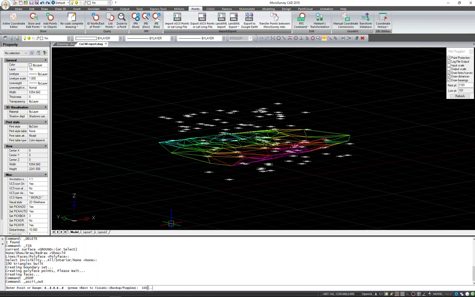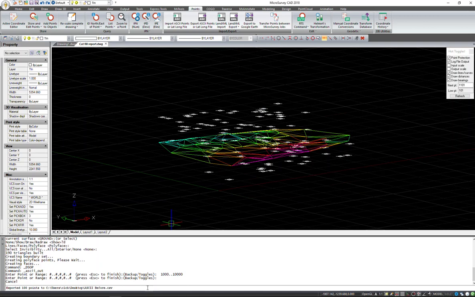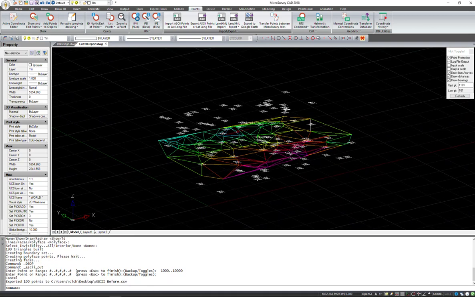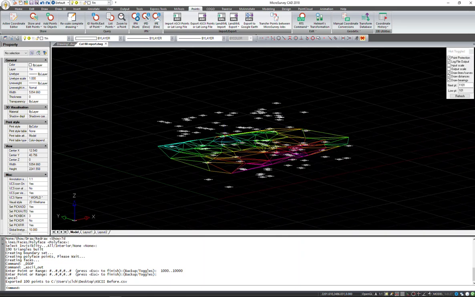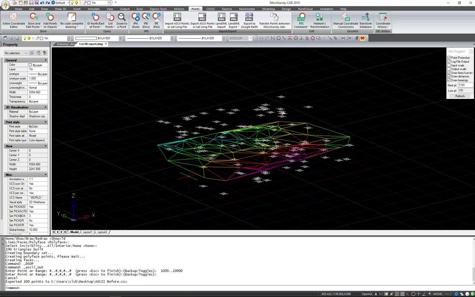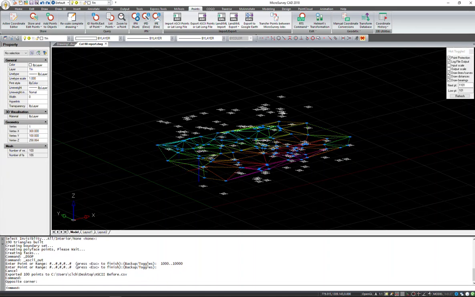And I know that these points are from 1000 up and up. Let's press escape. And my 100 points were exported. The next step will be to drape these points to the design surface and then export them. In this case, I'm just going to delete the tin for now.